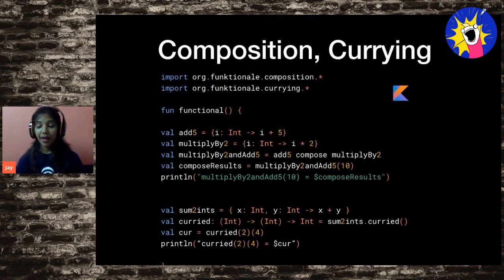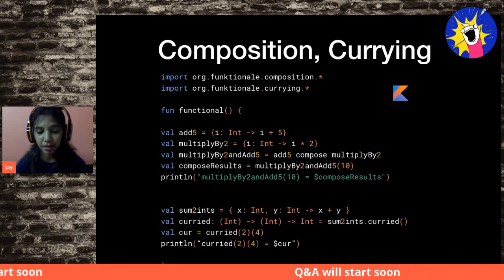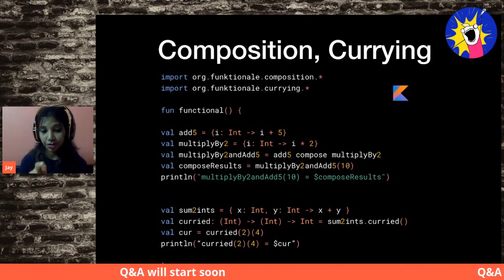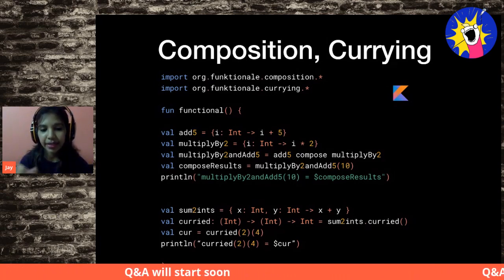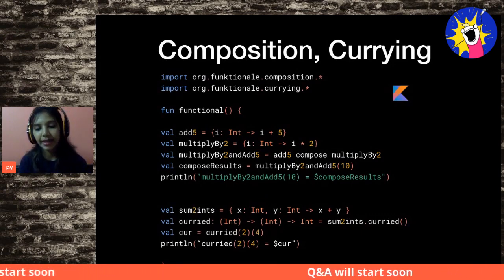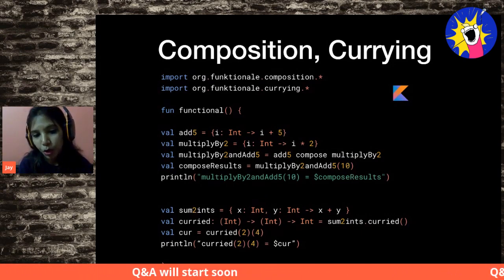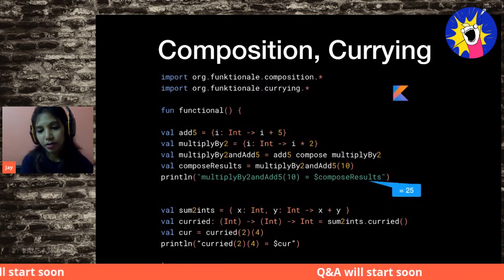Currying is the total opposite of composition, where if you have a function that takes 2 or more parameters, you split it into functions that will take a single parameter every time. For instance, I have my variable, I have my lambda function, sum to ints, taking 2 integers and giving me the sum of it. But instead of letting it take 2 integers, I want it to be curried and take single individual parameters and then give me the same result that it would do.